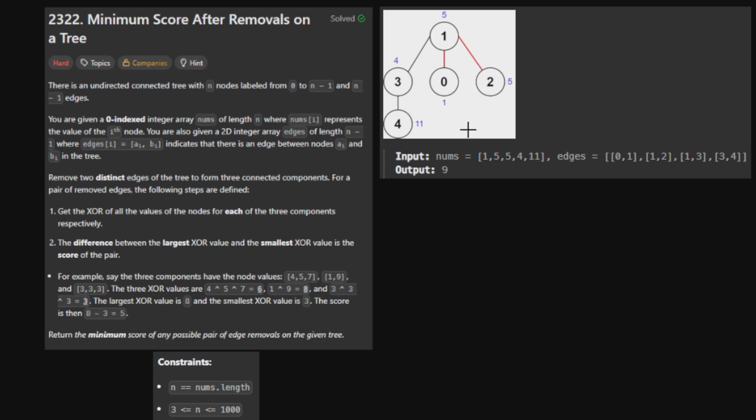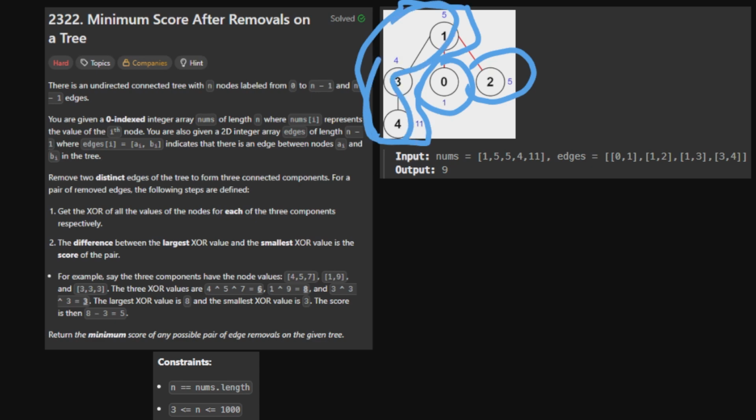Now we have to remove two edges from this tree. So let's say we remove this edge and this edge. Now we have three connected components. This is one, this is the other one, and this is the other one. And we need to get the XOR value for each of these components. So for example, the XOR value of this component is 11 XOR 4 XOR 5.